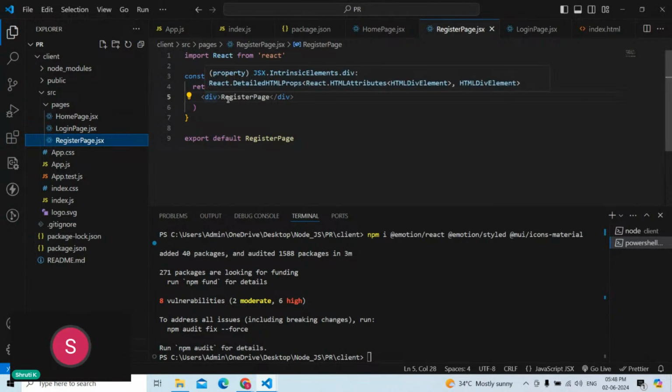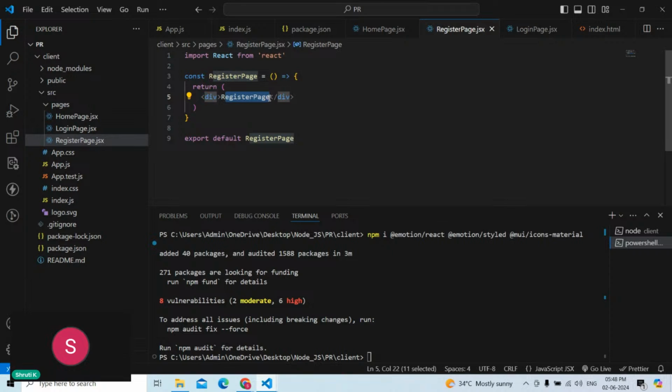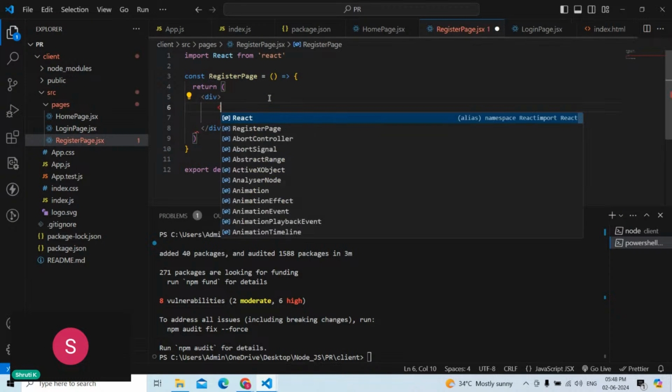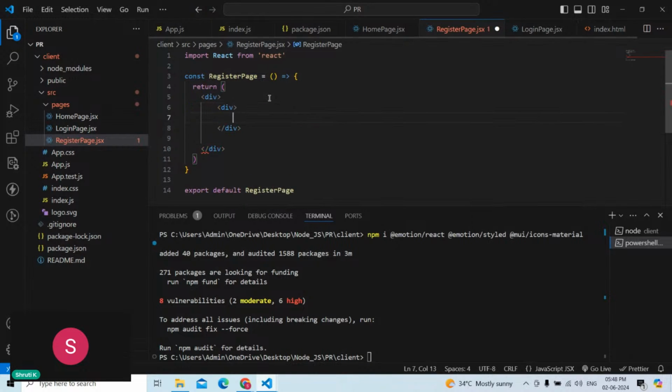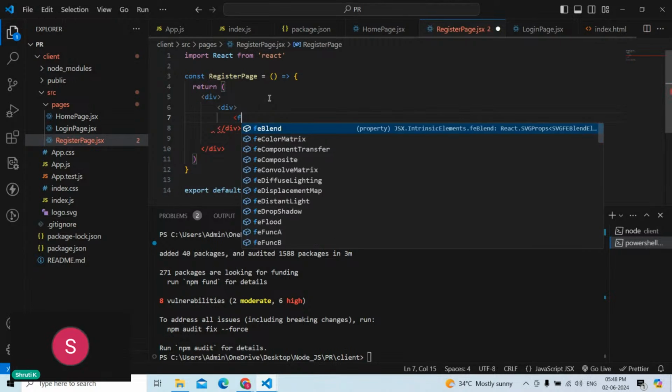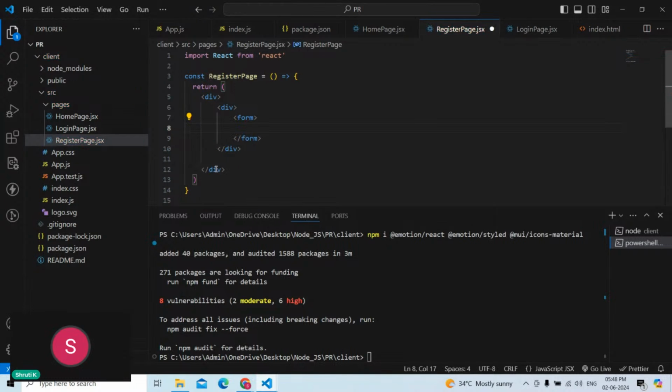For the register page, let me build some JSX first, and then we can move ahead with adding the hooks to manipulate our data. So I'll remove this register page div. Within the div, I have one more div, and then would be a form. Why am I writing in this manner? So yeah, this div will have a class name, which is nothing but register.